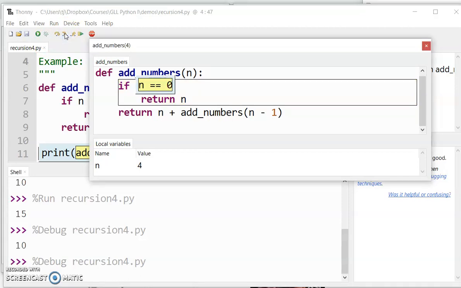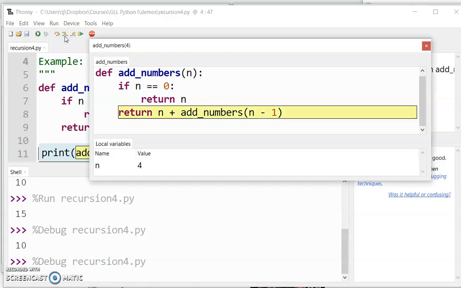And we're saying, okay, if n equals 0, return n. So we have to check to see if n is equal to 0. So we need to resolve what n is. n is 4. So is 4 equal to 0? No, that's false. So since that's false, we're going to return all of this. Now we have to resolve the n, and we have to resolve add numbers n minus 1. So let's see, what is that?